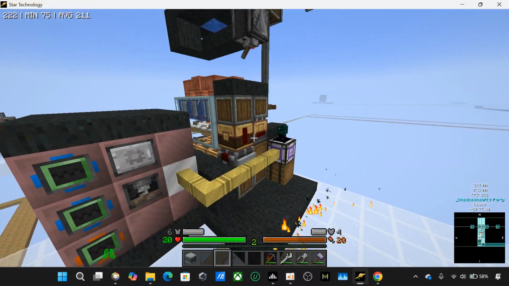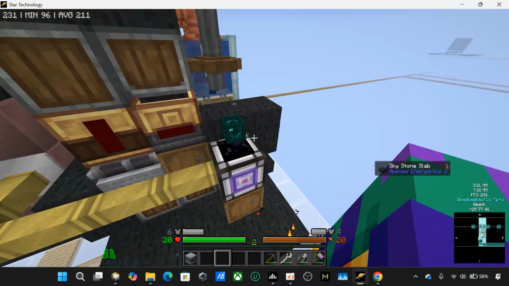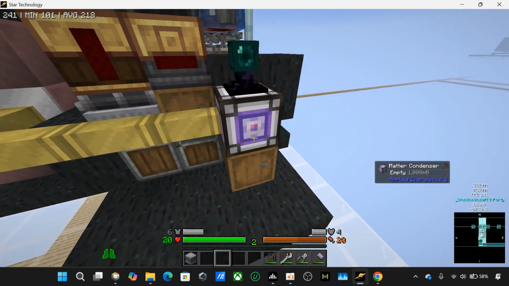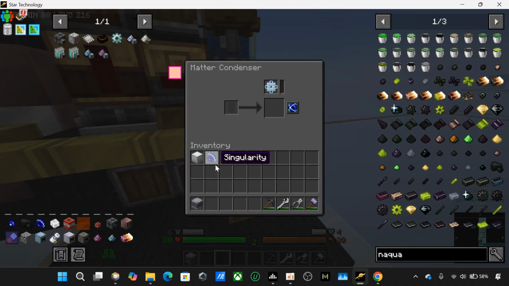So cobblestone flies all over the place. That's why I got the item collector here. It's pulling all of the cobble that's being generated from here into this block, the matter condenser. And this matter condenser is set to condense anything that goes into it into a singularity.